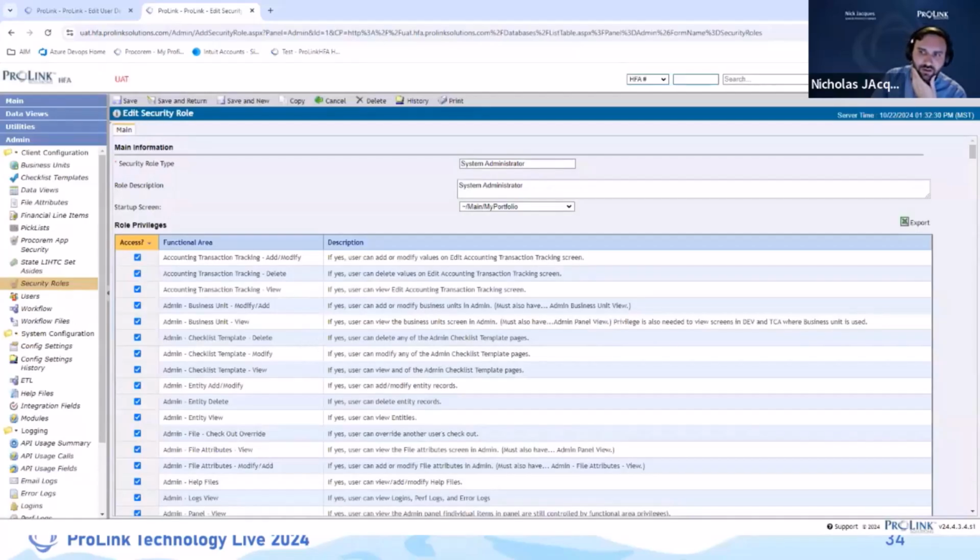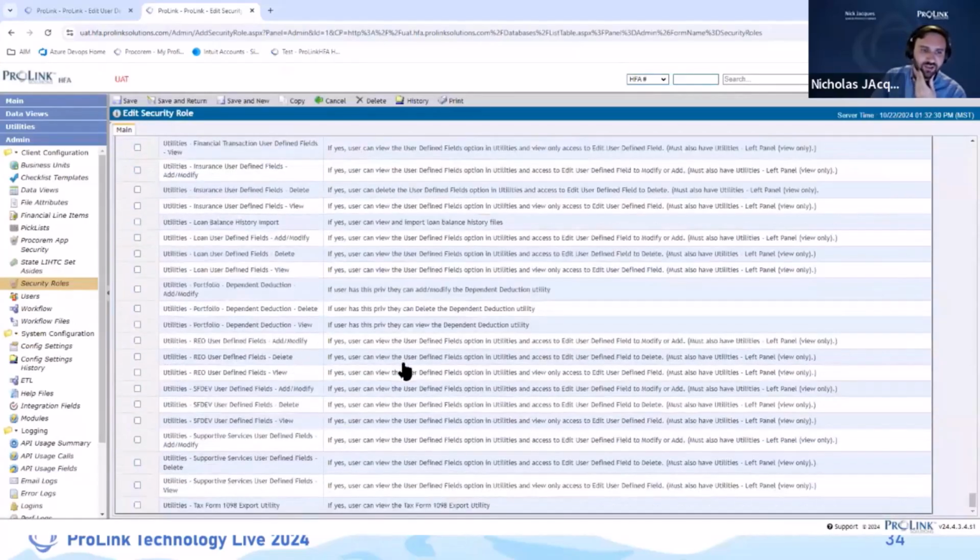If you scroll all the way down to the bottom of this page, there are 3 privileges: utilities, supportive services, user-defined fields, add, modify, delete, and view. These are the privileges that you need to have in order to be able to configure UDFs yourself. So if you don't have these three for your user role, then you're not going to be able to do this configuration.